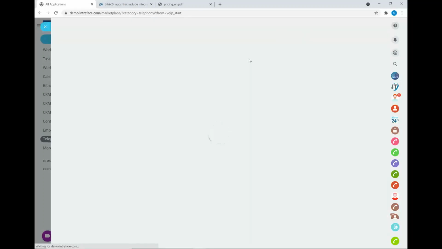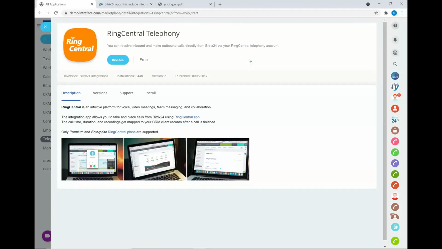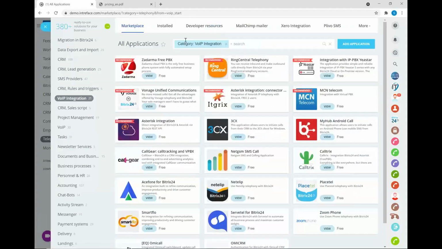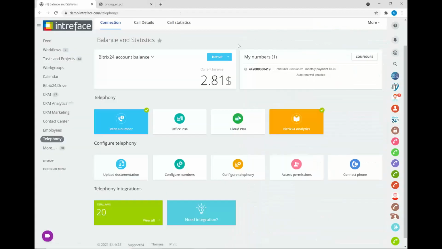They are free to integrate into Bitrix, but you just need to make sure you have the correct plan with those phone providers. So as you can see here, for example, on the RingCentral plan, you need to have the premium or the enterprise RingCentral plan to be able to use this application. So it's really important to check with your phone provider. If they do have one of these apps in the Bitrix marketplace, then just check you do have the correct plan to be able to use this integration. But if you do, then those numbers will automatically, once you've connected, feed into Bitrix24, and you can use that application instead of the SIP connector.